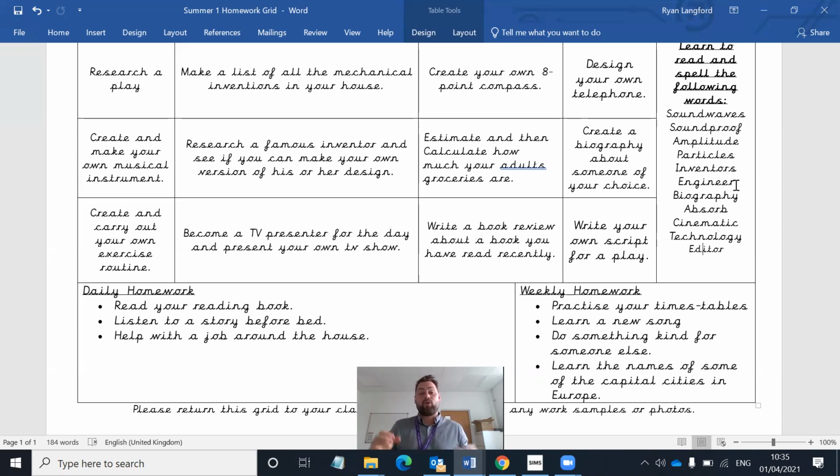Absorb, as mentioned before, the foam. Absorb is when it draws things in. A great example of absorption is a sponge, and you can do this at home. You get a dry sponge and a bowl of water and put the sponge in the bowl of water, and the sponge will start to absorb all the water. It's almost drawing it all into the sponge. The water level in the bowl will decrease, will go down, and that's absorption.